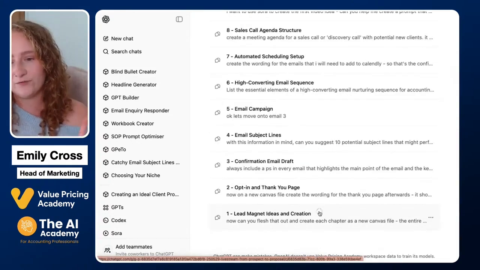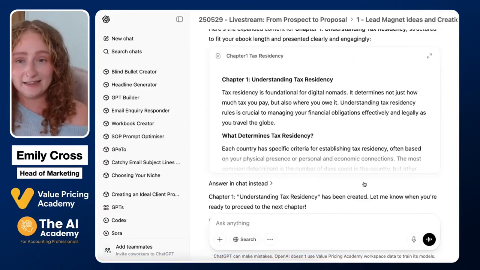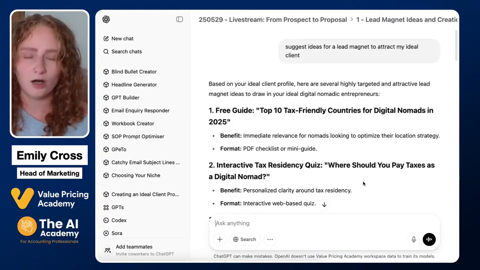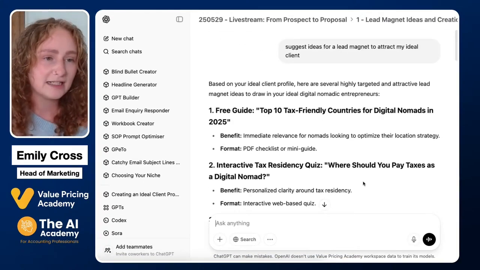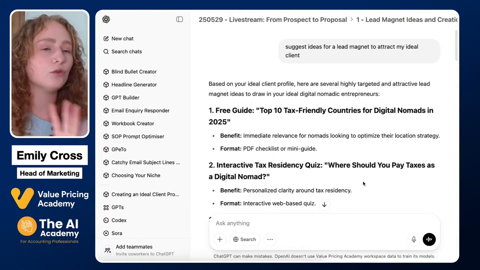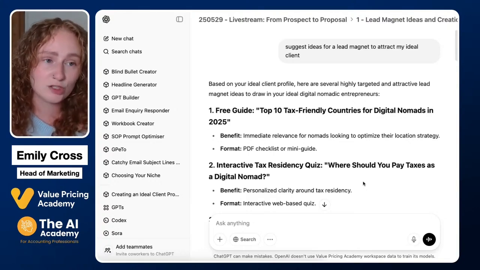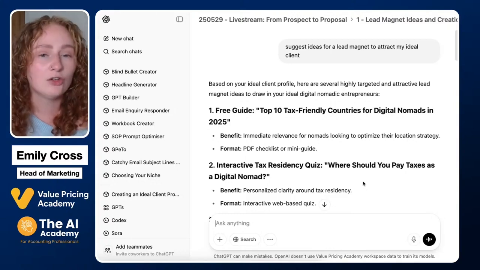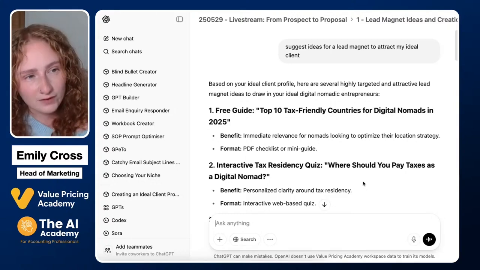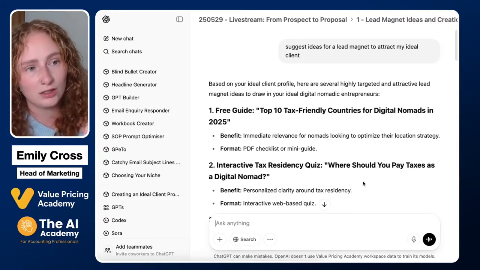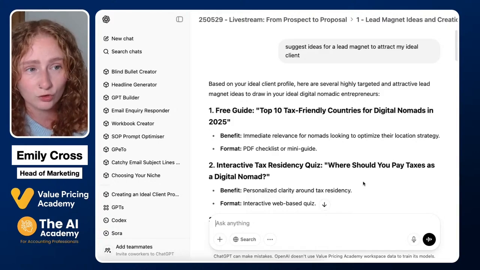So we're going to start with the first one, which is the lead magnet. All of the prompts today are really basic, really simple. You can do this even if you don't understand prompt engineering. This is using the latest model, which is the 4.5 version. So if you are on the free version, I believe you are still limited to the 4.0 model.